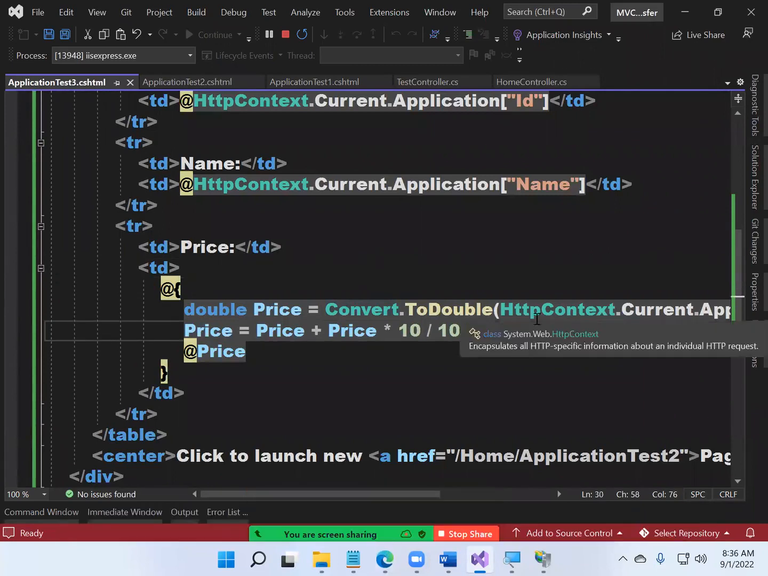Okay, so fine. The next option is anonymous types. What are these anonymous types?